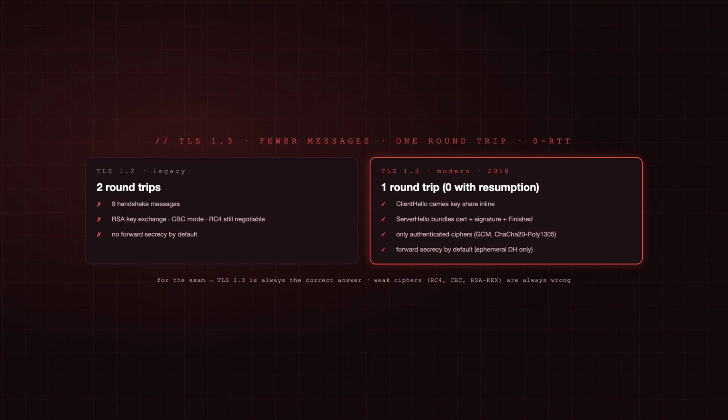TLS 1.3 also removes every weak cipher from earlier versions. No more RC4, no more CBC mode, no more RSA key exchange. The only allowed key exchanges are ephemeral Diffie-Hellman variants, which give you forward secrecy by default. For Security Plus, TLS 1.3 is the right answer for any modern deployment.